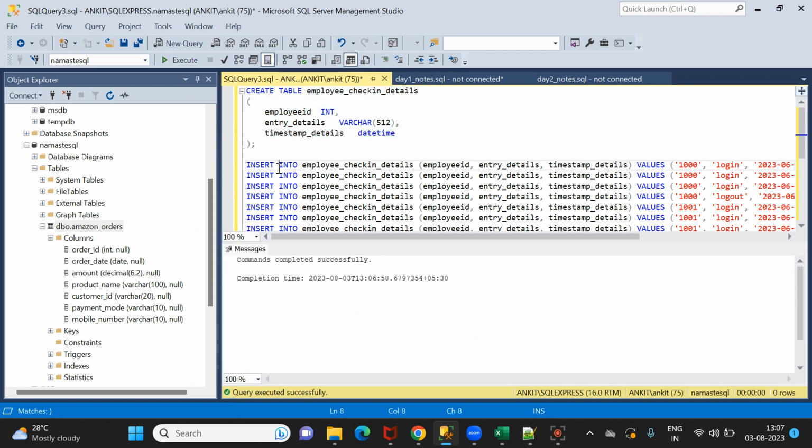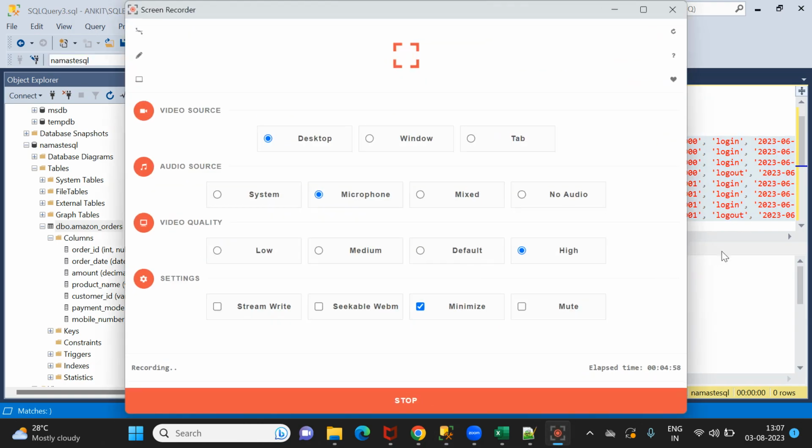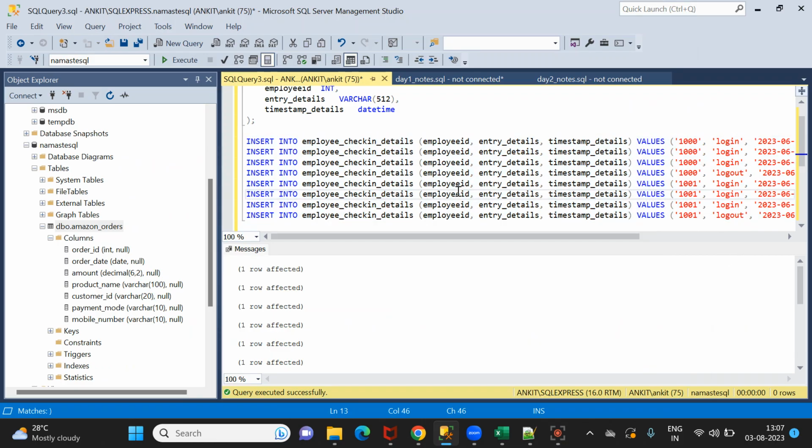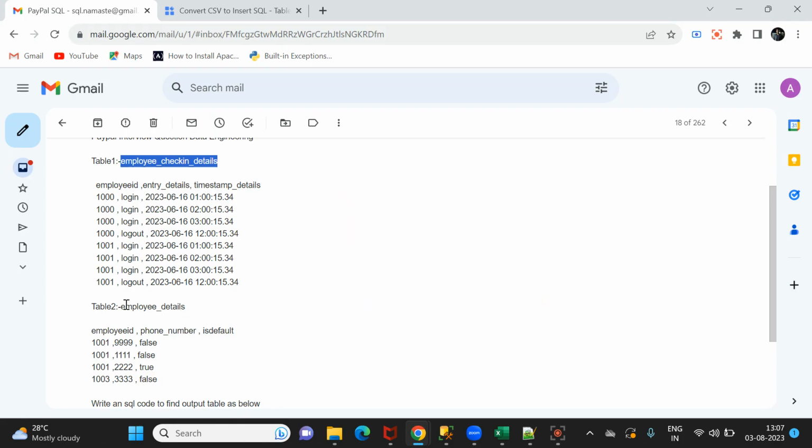Execute, right? And execute, right? So this is done. Okay. Now next thing is I have another table. So I will do the same thing for another table. I'll just copy this.